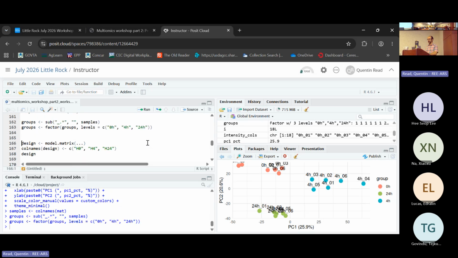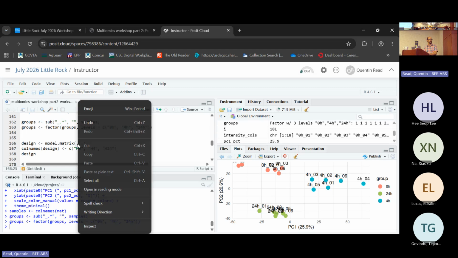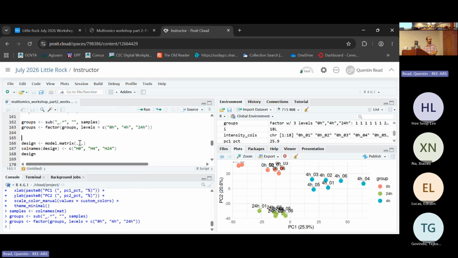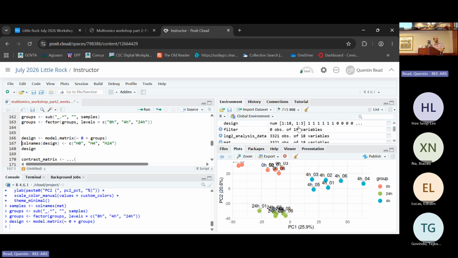Now we're going to use the model matrix function. I think this is pretty much exactly as we did it yesterday. Here's the formula for the model matrix. Tilde means by, and 0 means we don't want an intercept in our model, just the 3 groups. So 0 plus groups, no intercept model. We just want a column for each of the 3 groups, and that makes it easier for us to do the contrast later on. Control Enter. So design is a model matrix, and you can see it's only got zeros and ones in it.